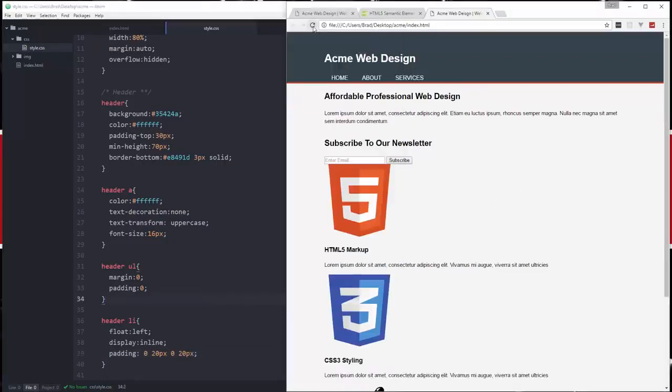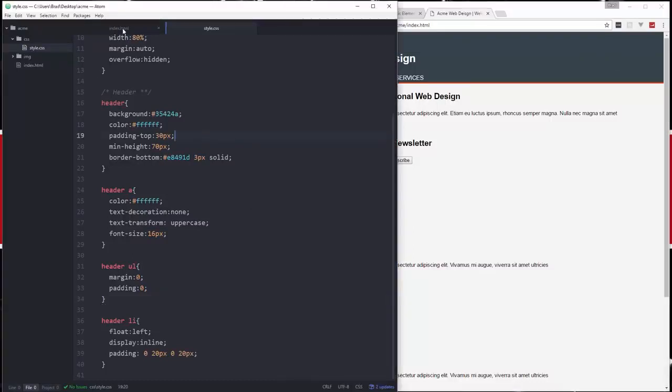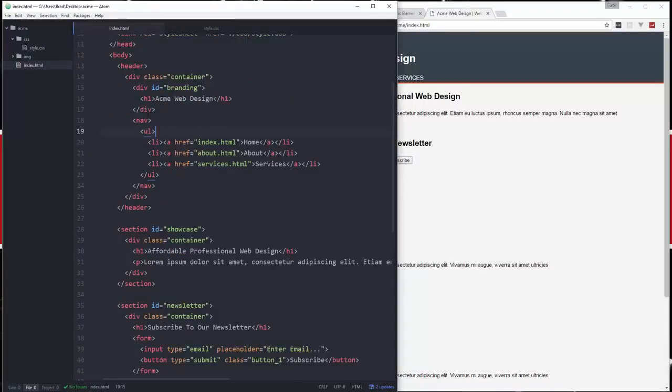Alright, so let's save that. And now we have a horizontal menu. So the next thing we want to do is we want this menu to be over here, at least for this screen size. So we need to float. We're going to take the nav. If we look at the markup, we have the div with the ID of branding, which we want to float to the left. And then the nav we want to float to the right.